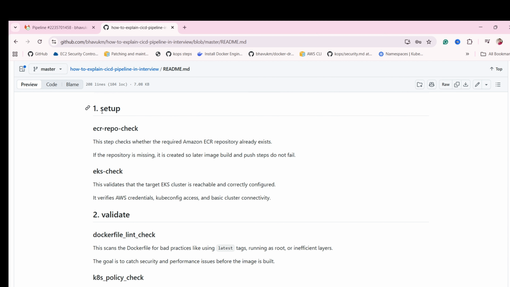So this setup stage has two steps basically. First is ECR repo check. This step is going to check whether the required ECR repository exists or not. If it's missing, it's going to create it so that the later image build and push steps do not fail.